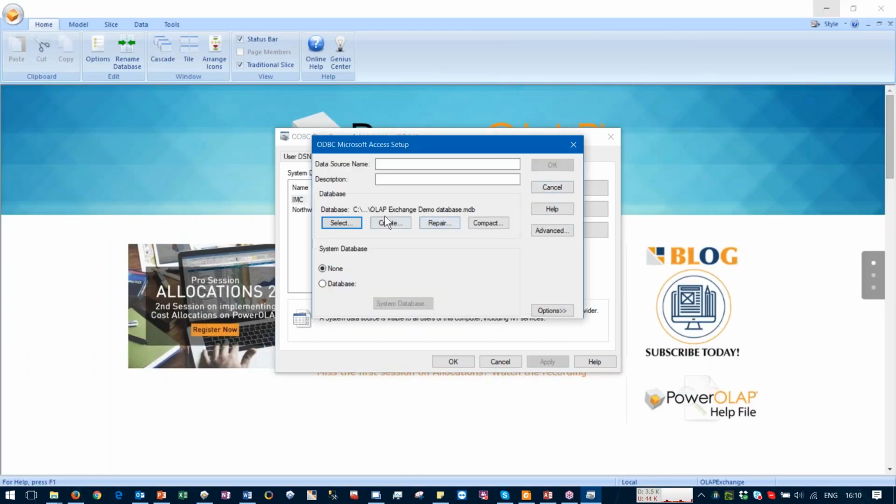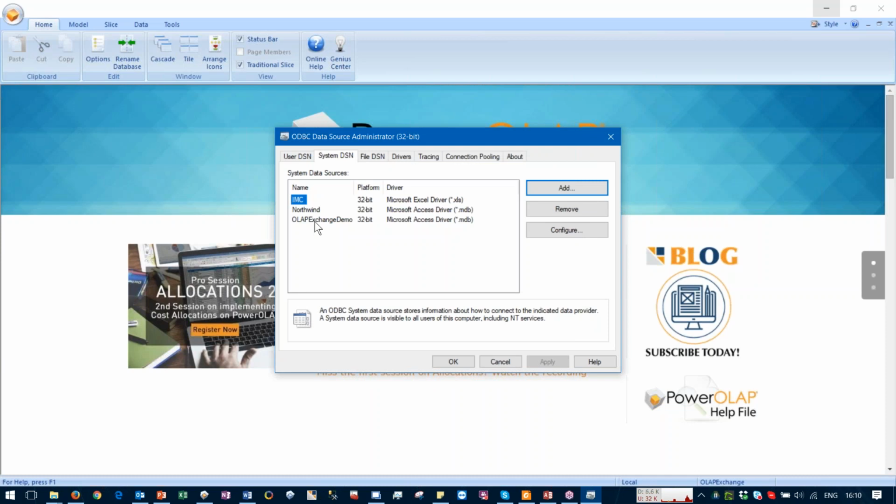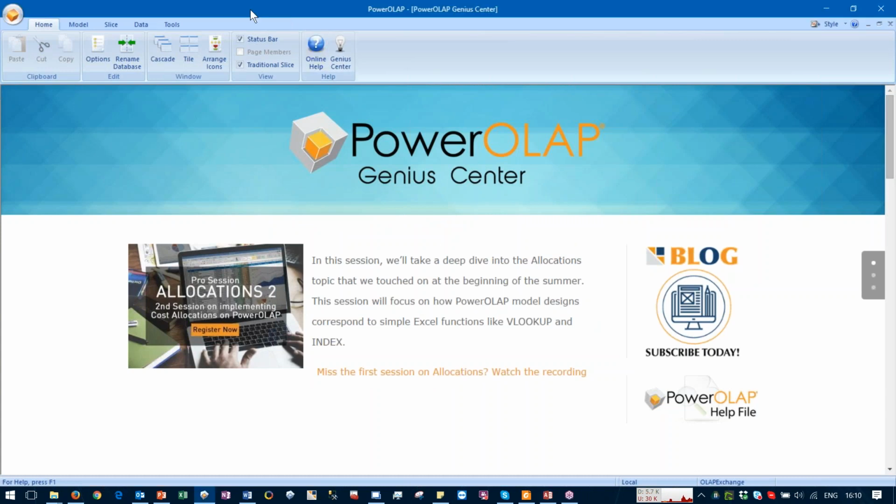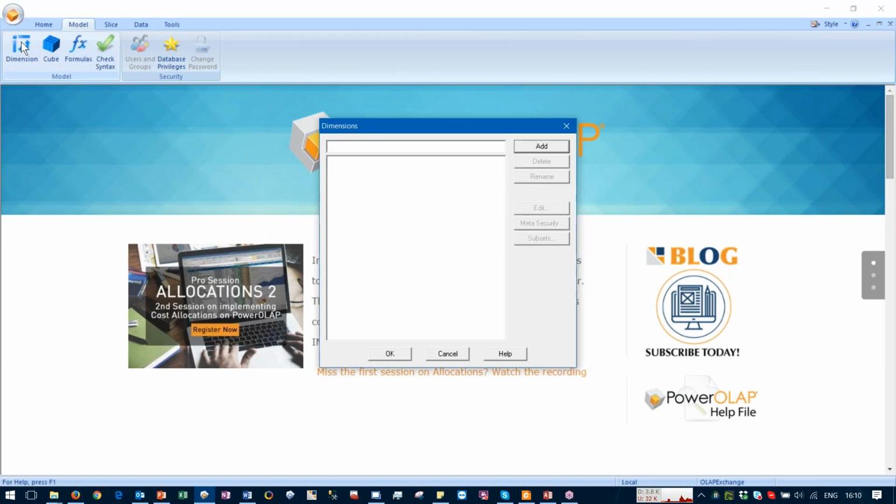And I click OK. I'm going to give the name OLAP Exchange Demo and click OK. And there is our new ODBC connection that we can now use in our PowerOLAP database. I've already opened up an empty database. It doesn't contain any dimensions. It doesn't contain any cubes and slices.